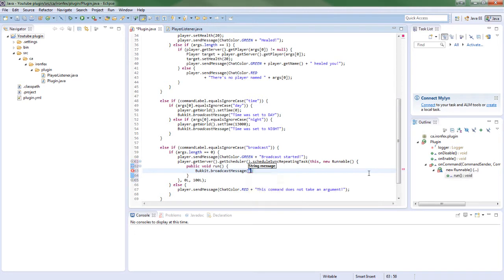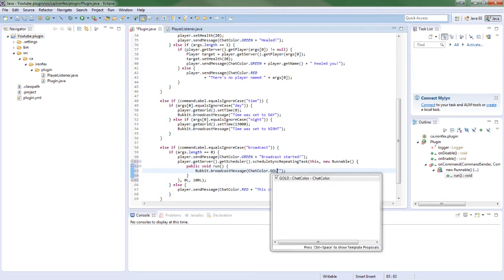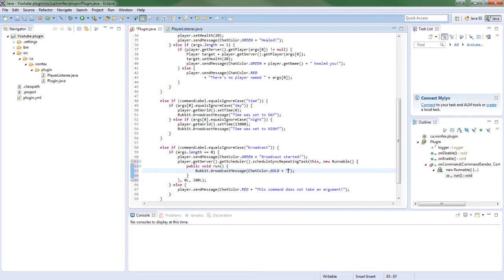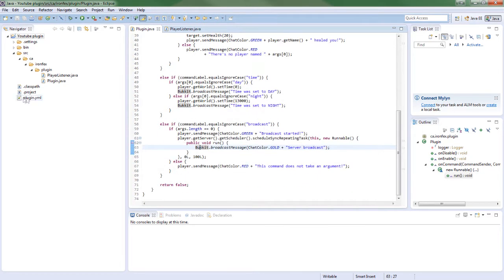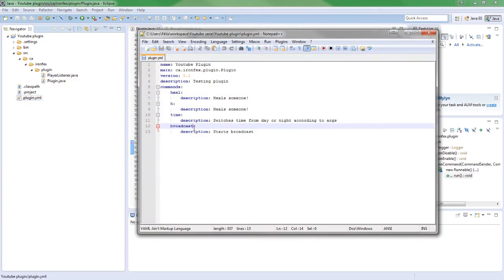and your message. So we're simply gonna type something like, maybe in gold, something like "Server broadcast." Alright, so this is gonna go for every 5 seconds. We just need to open up plugin.yml. I already added this, so broadcast, and the description is good.